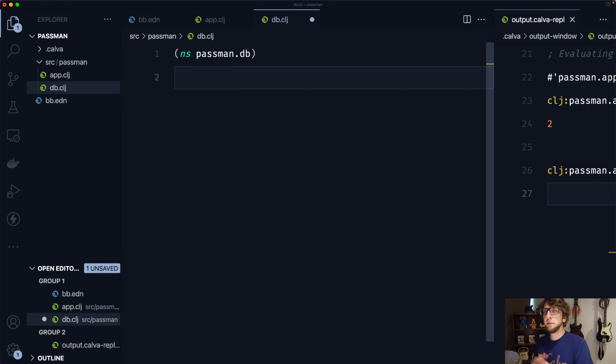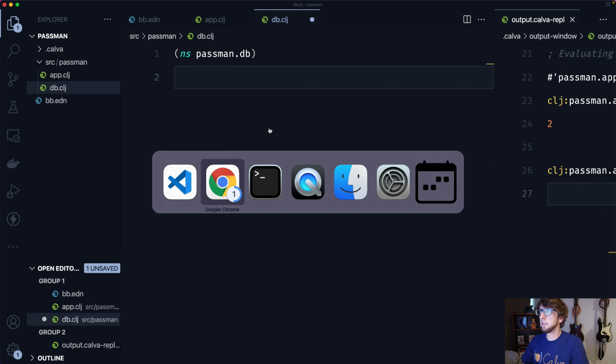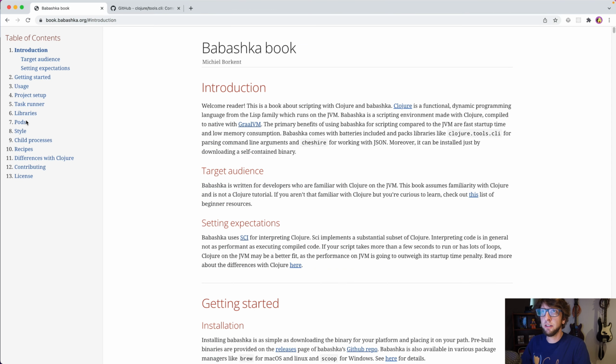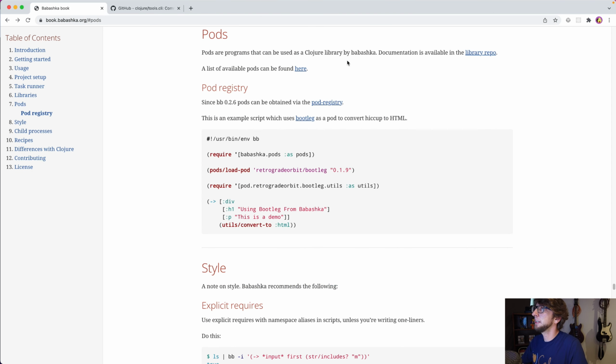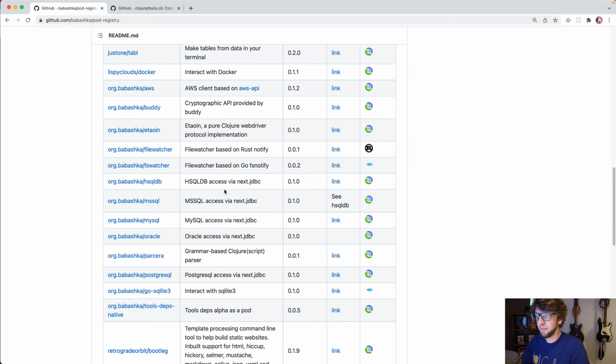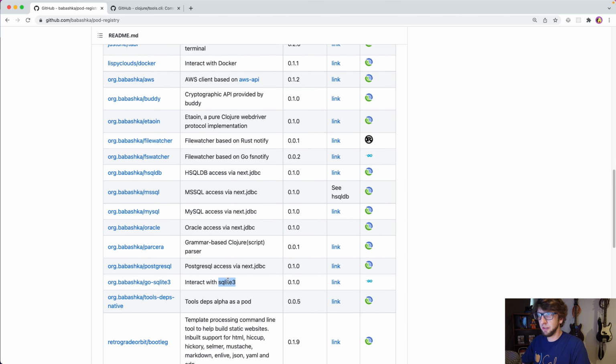And to deal with Babashka, what we need to do is actually use a pod. So let's go back to the Babashka book and look at pods. So pods are programs that can be used as a Clojure library by Babashka. Let's go check out the pods in the pod registry. And if we go down here, let's look for SQLite. So interact with SQLite 3. That's exactly what we want to do. So I'm going to click on this.